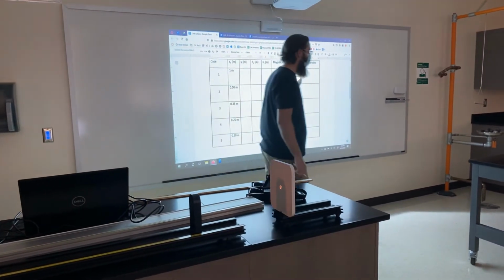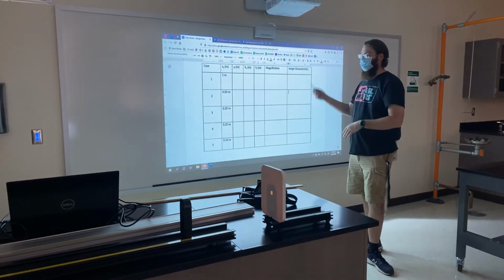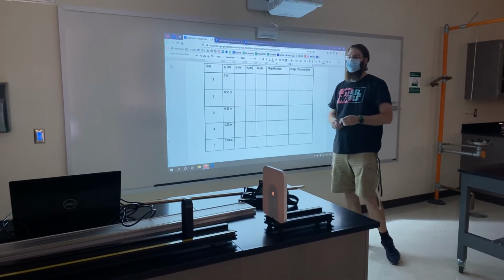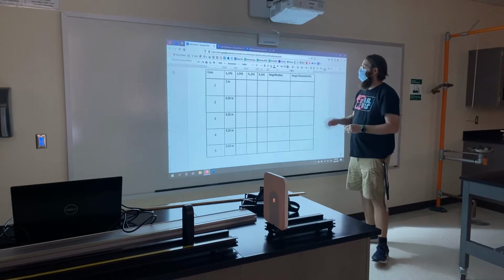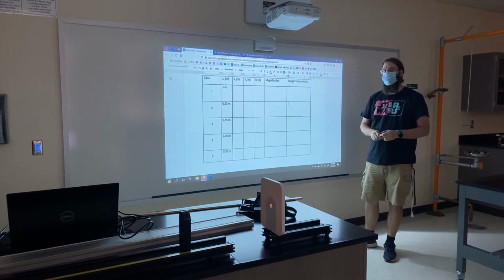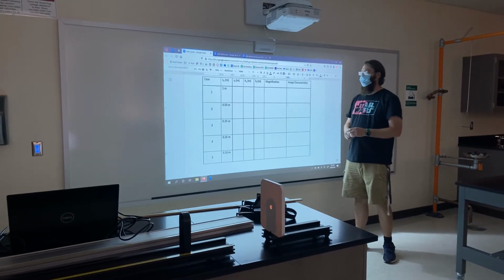Now, magnification is something you're going to have to calculate. If you don't remember the formula, it's in the lab sheet, okay? You have all the information to calculate magnification. This last column is for image characteristics. It's a physical description of what you're seeing. So remember, there's several options.